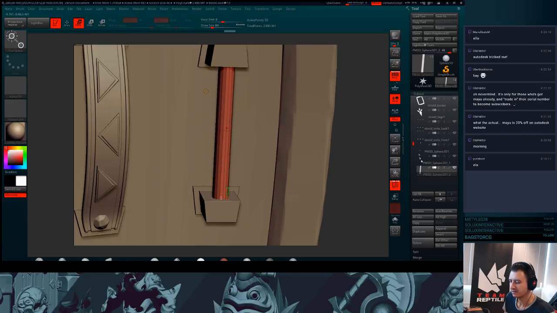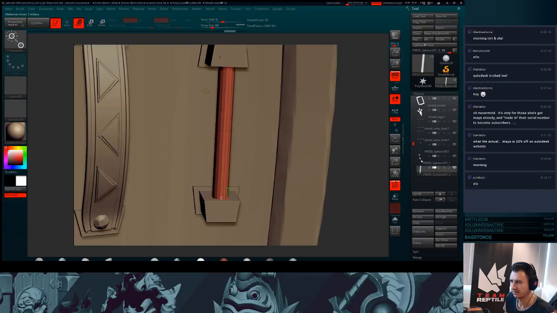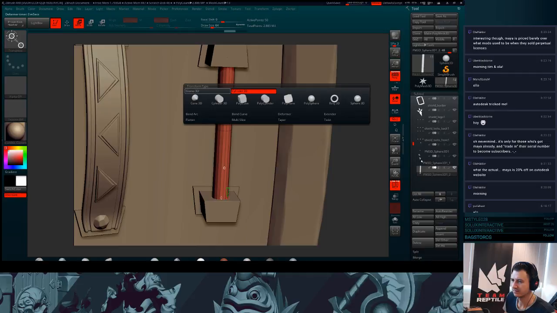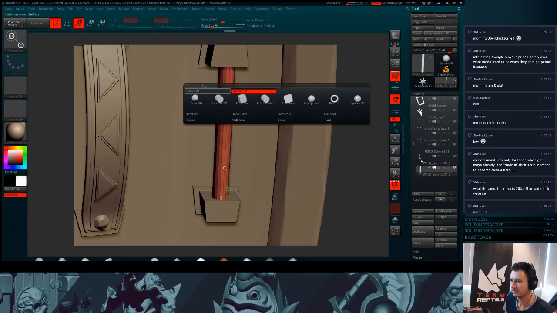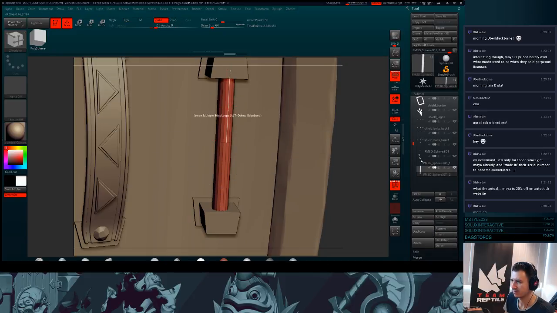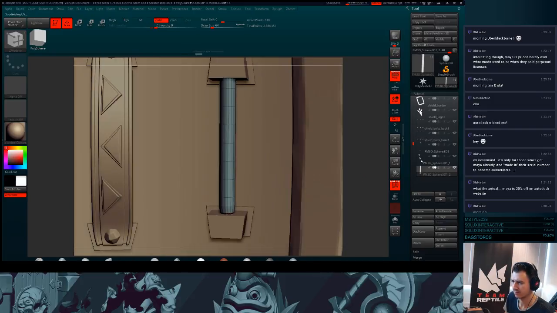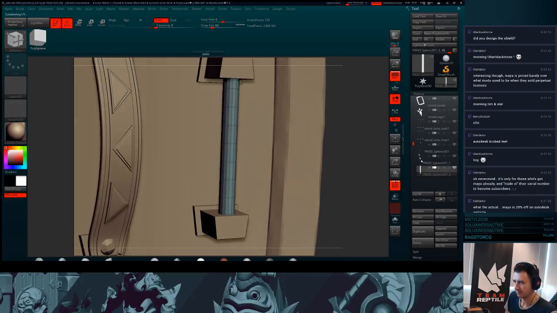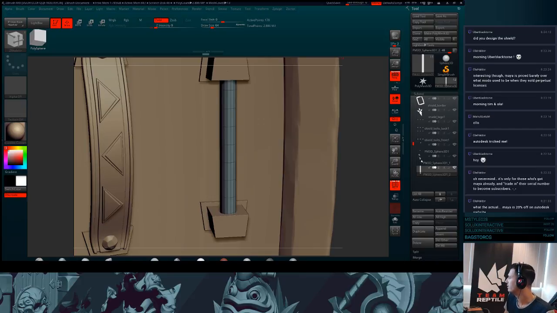Okay, let's... Yeah, this is fine. Oh, come on. Single edge loop, there we go. Where is my reference?